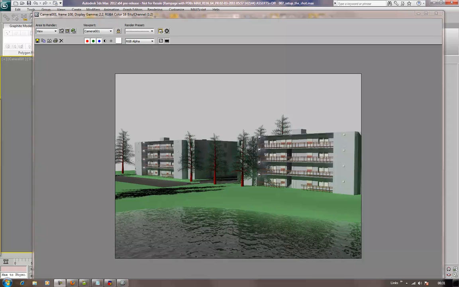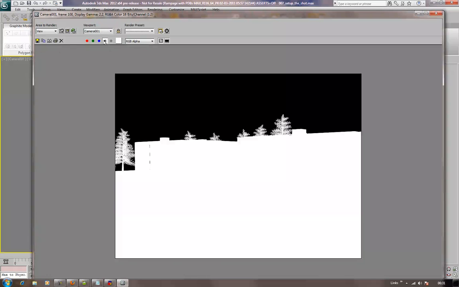Okay, so the render's finished. Here we can see our render here. So what I'm going to do is save this. If I click Save Image, I've got a couple of different options. I can display the alpha channel as well.